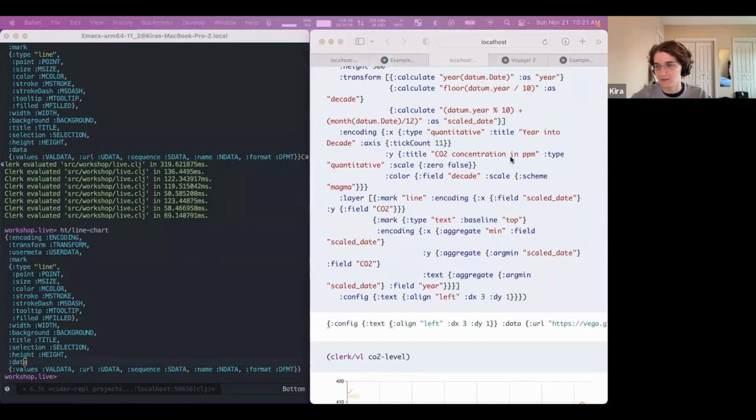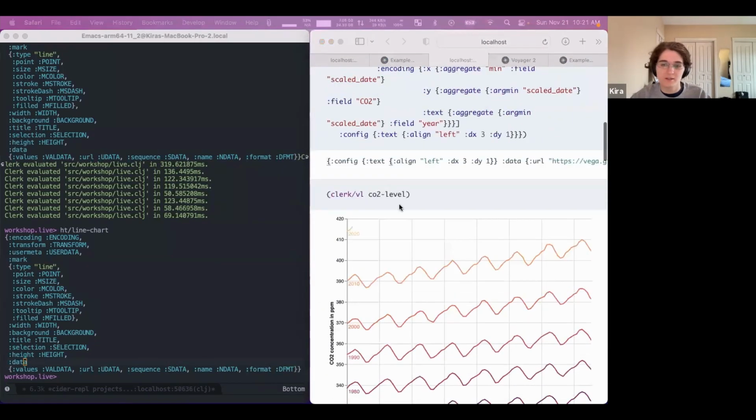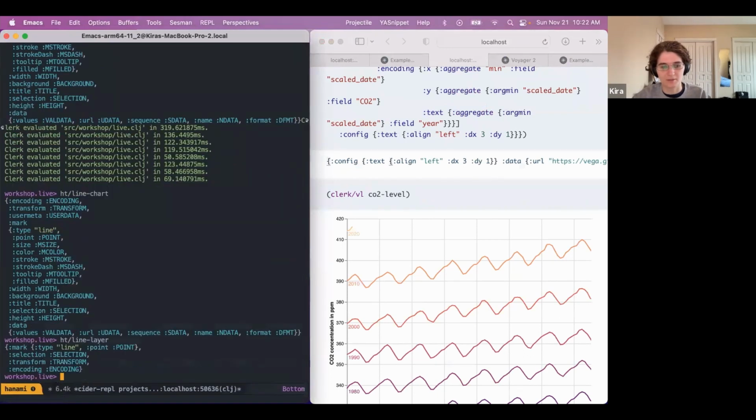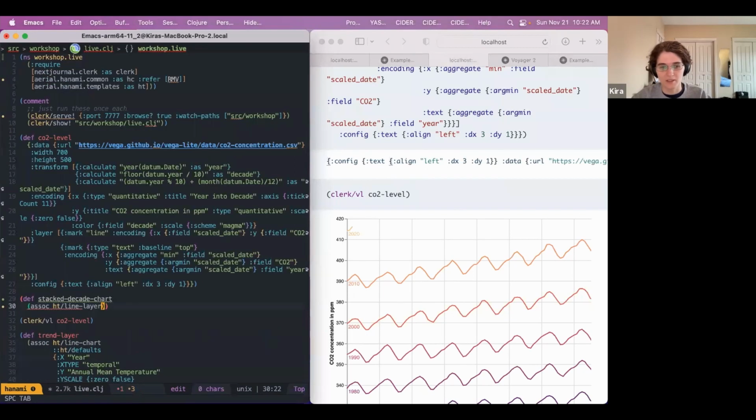Like what we can do is start, you can make your own stacked decade chart or whatever, and start building up your own thing. So I'll start with a line layer, which is just like a line chart, but a little bit less stuff. Really it just means I don't have to manually specify the type of the mark as a line. But I also want a bunch of other stuff in here as well, like encoding.